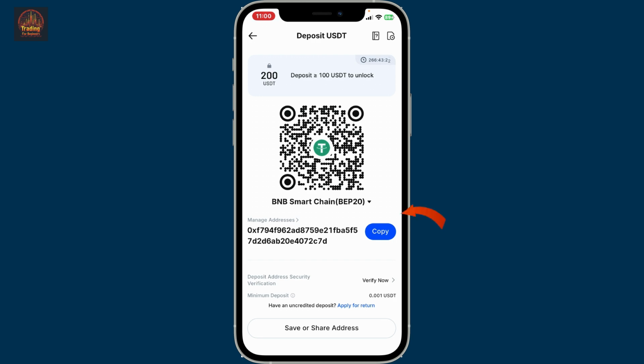Tap on the Copy button right next to Manage Addresses, and this will copy your deposit address in your device's clipboard. You can also let anyone scan the QR code to send funds from another wallet or receive some funds from them. Each cryptocurrency has a different deposit address. Don't reuse addresses for other coins. For stable coins like USDT, choose the network you prefer. Deposit addresses are account specific, not profile specific.